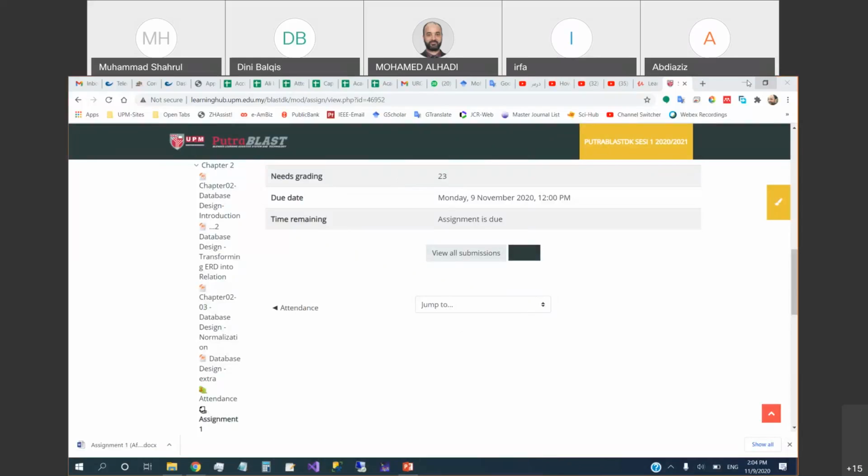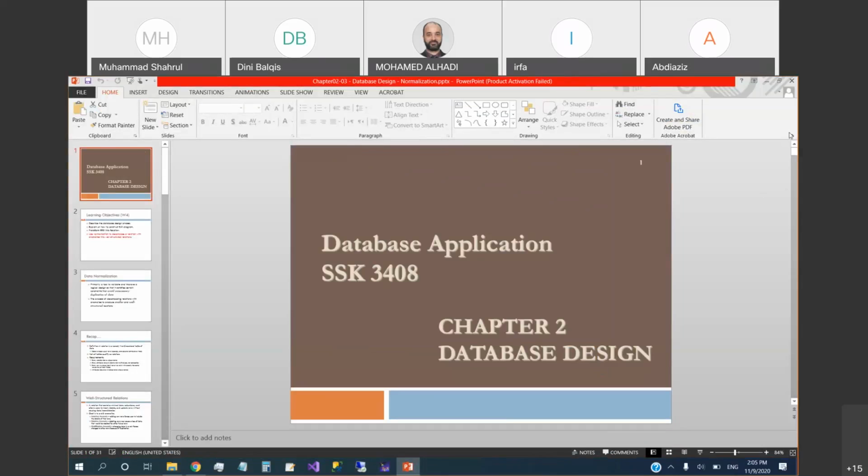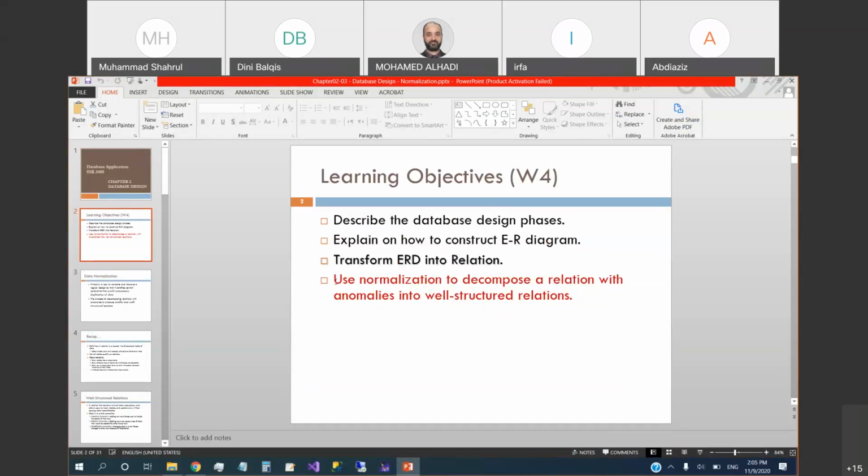Inshallah, today we are going to continue our database design. Last week we started the stages of designing databases, and we learned many steps and many things. So for today we are going to continue the database design, learning the normalization process.